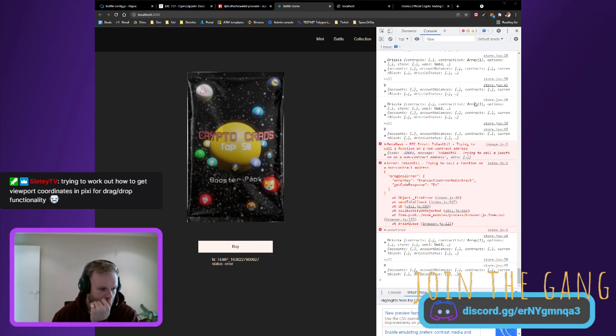Trying to work out how to get viewport coordinates in Pixie for drag and drop functionality. World space to screen space, Scott. Just call that method. But it doesn't exist. Well, what's happening?